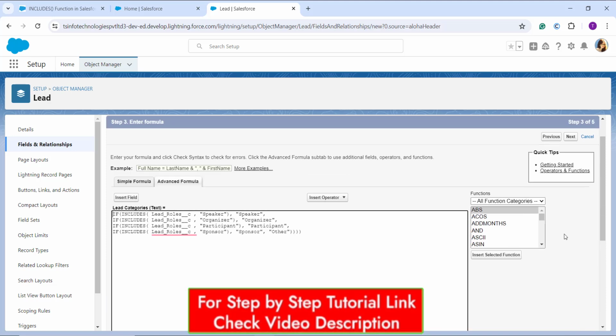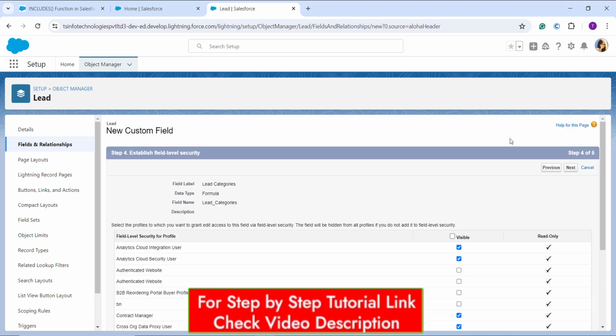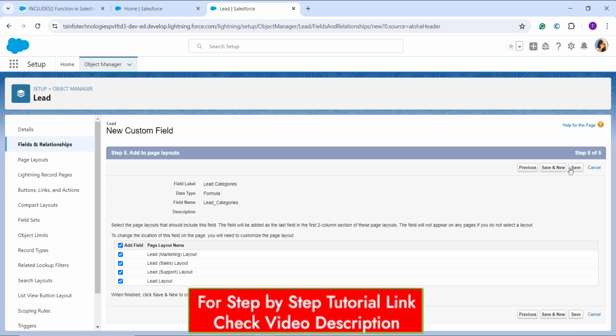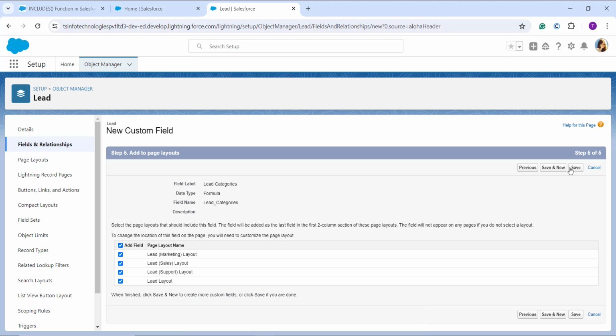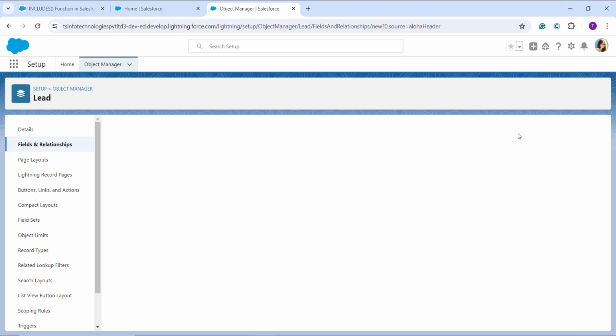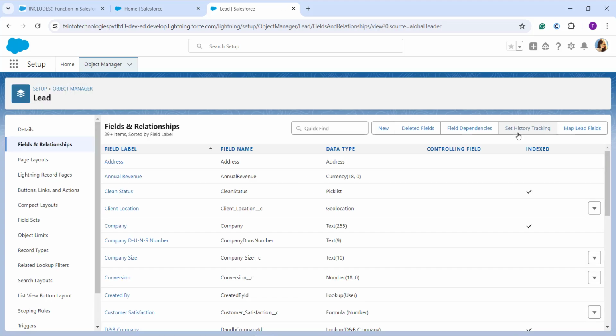So now I click on the Next button to proceed to the next step, where I need to choose the profile to which I want to grant the edit access of this particular field via field-level security. After that I click on the Next button to choose the page layout on which I want to include that particular field. Here all of them are checked by default. If you want to uncheck any of them, you can do that. And finally you need to click on the Save button. Once you click on Save, it successfully creates a formula field with the help of the INCLUDES function in Salesforce Lightning. Now we will proceed and learn how we can use this INCLUDES function in Salesforce Classic also.